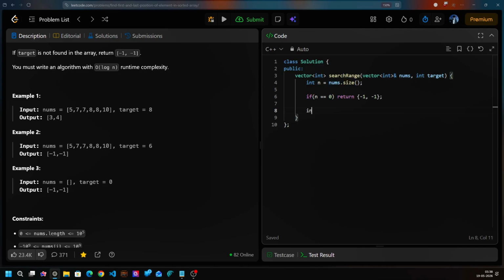Now let's declare first, which is initially -1, then last, which is also -1, then we will declare low and high. Now we have to find two positions, first and last. So let's first find the first position. While low is less than or equal to high, int mid equals (low + high) / 2.